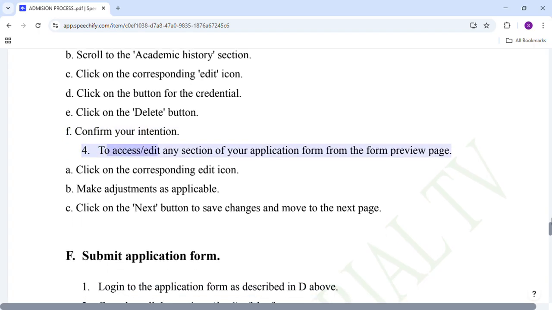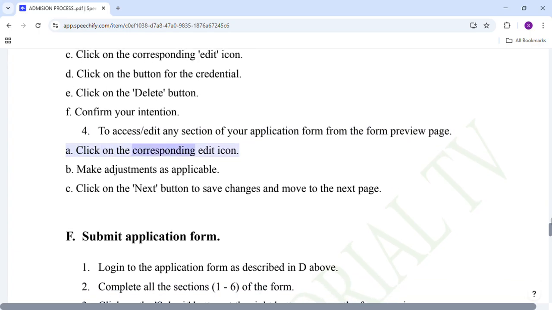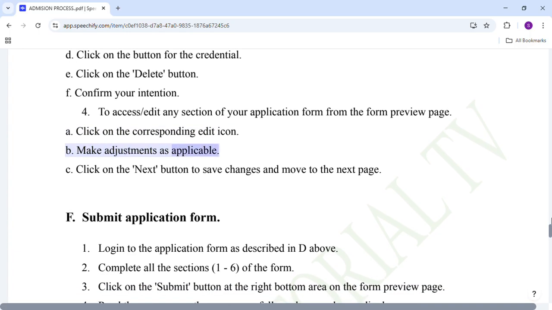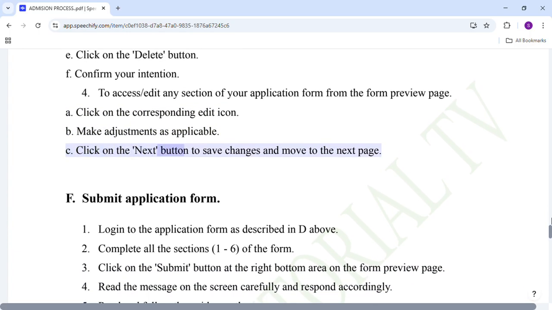4. To access/edit any section of your application form from the form preview page. A. Click on the corresponding edit icon. B. Make adjustments as applicable. C. Click on the Next button to save changes and move to the next page.